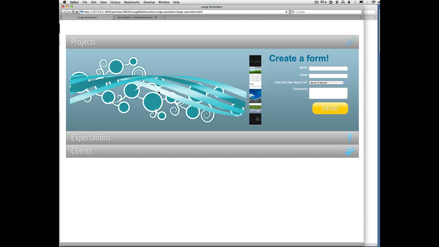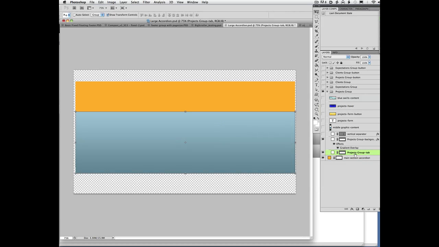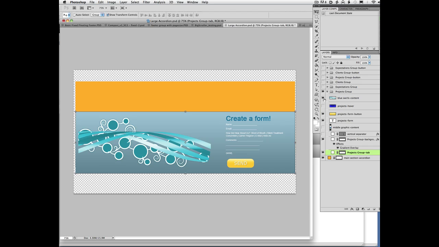So all of this stuff is going to be going inside the projects tab within the accordion. And we're going to express that by putting content layers on top of and fitting inside this tab. So we've got, for example, a form layer, the form button layer, this blue swirls graphic, that middle content, and the vertical separator.